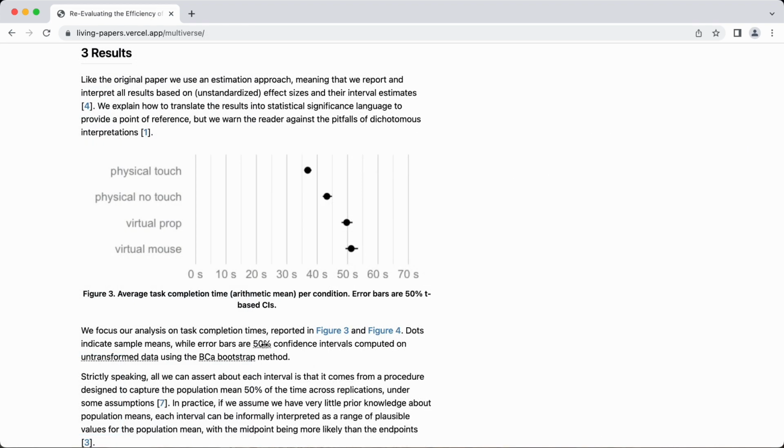Living Papers includes a reactive runtime, enabling interactive articles, such as this explorable multiverse analysis. Here, interactive text enables the reader to assess the effects of a variety of different data analysis choices.